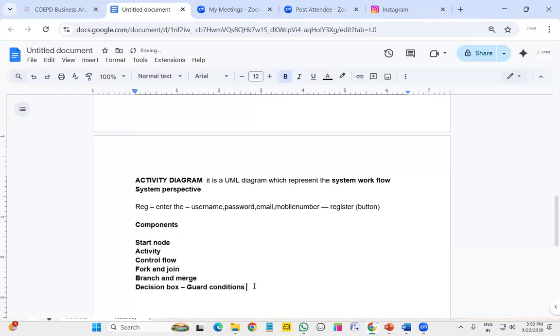So coming to the start node, sorry, the last will be the end node. We start with the start node. It will be like a circle, so the circle shape will be displayed, and the activities will be a rounded rectangle box. And control flows are the lines.